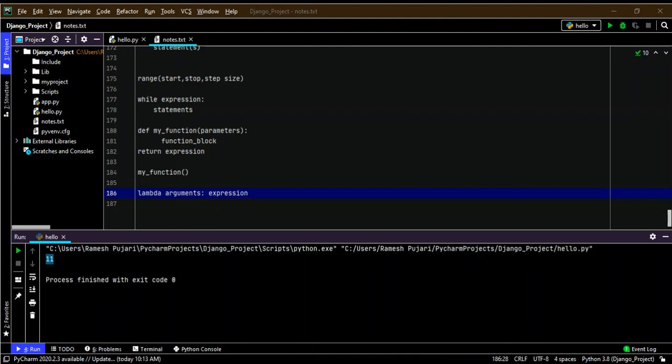Now I will give an example of how lambda functions work. I will take one variable x and use the lambda keyword. I will use a as the argument and add 10 to a. Now I will get the output. I will give one example here.